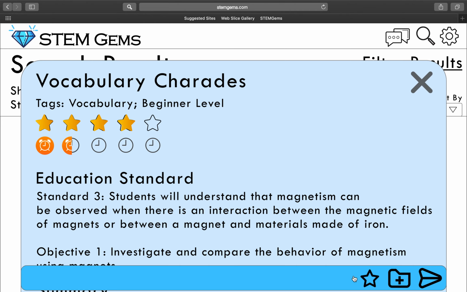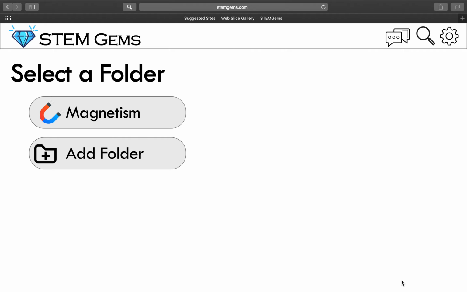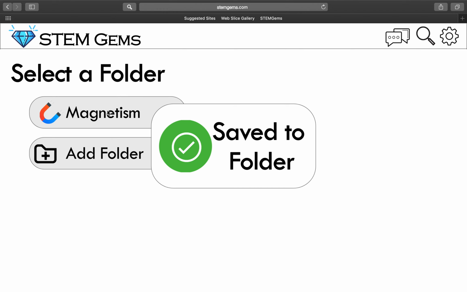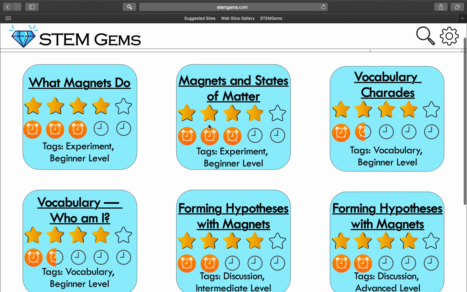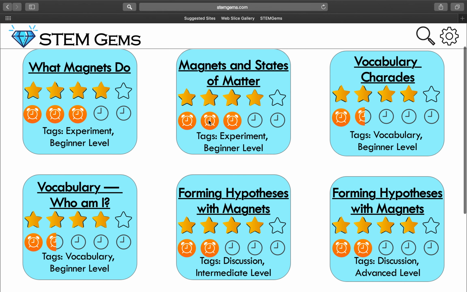Okay. So we're going to add all these to my save folder, which I'm going to assume is probably the folder icon. And I have a magnetism folder, so that's great. So I'm just going to add it to that one. And so, cool, and it brings me back to the search. That's great. And so then the next one was something on experimentation.